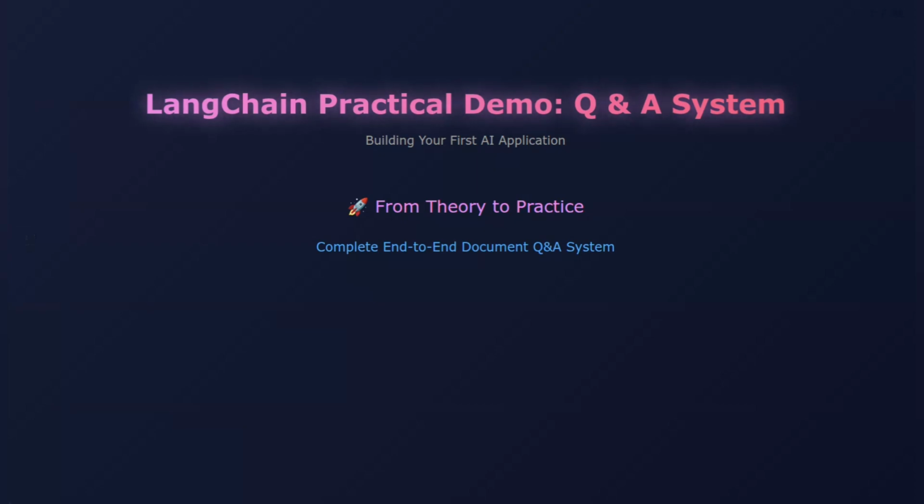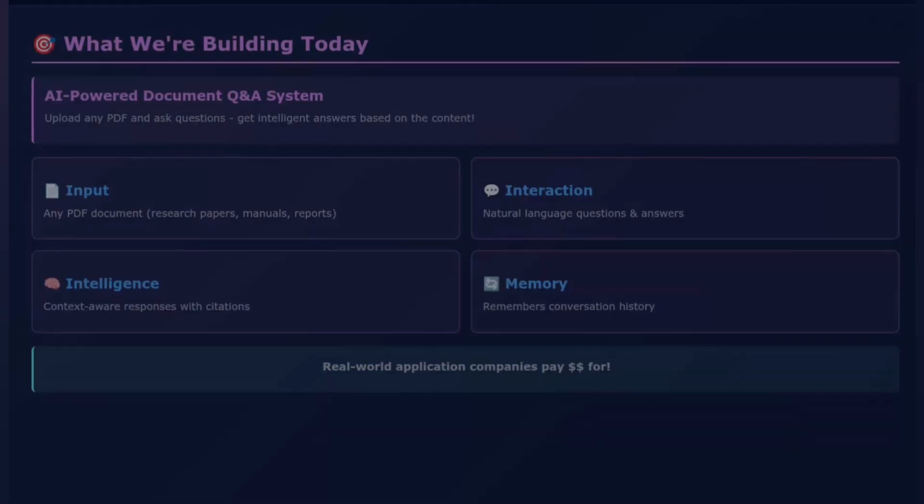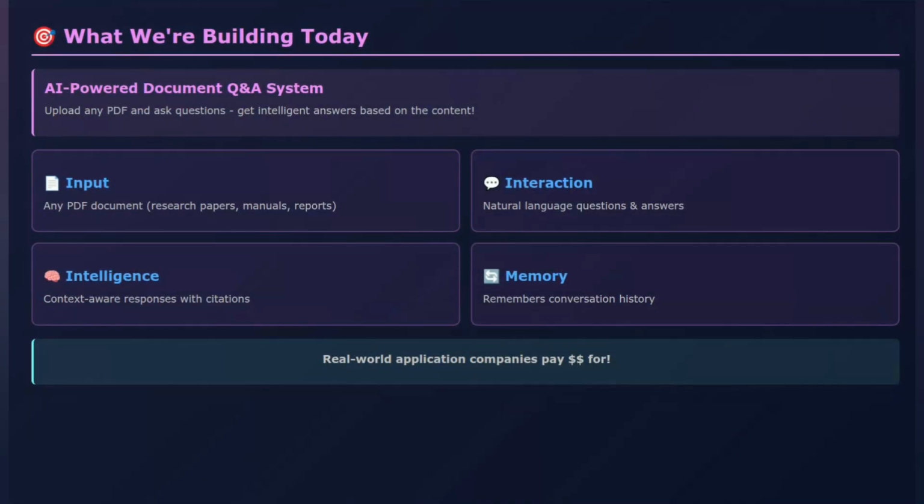By the end of this video, you'll have a fully functional application that can answer questions about any PDF document you upload. So, let's dive in. First, let me show you what we're building. We're creating an AI document assistant that can read PDF files and answer questions about them intelligently.